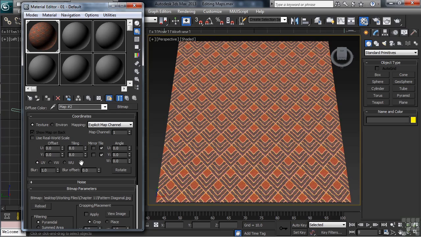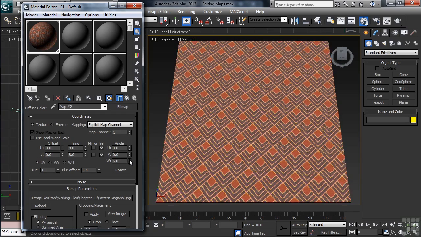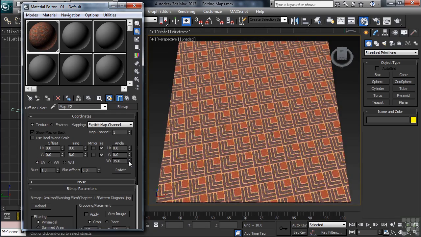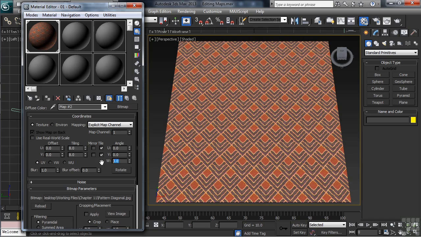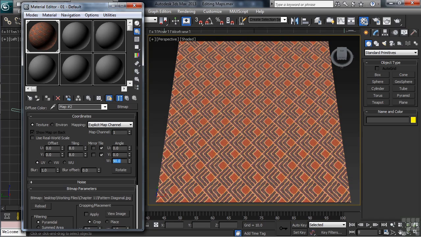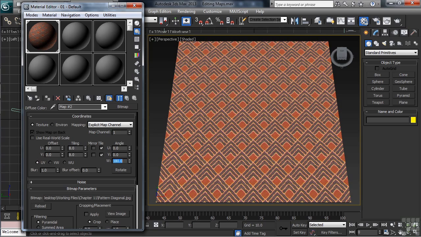Over on the right-hand side, you've got your angle control, which basically spins the map on the surface. Let's try a value of 90 and see how that changes the pattern. Let's see how things would look if we instead used the number 180. Once we've locked that in and checked out the results, let's take the W angle back to 0. We can again simply right-click on either of its spinners.